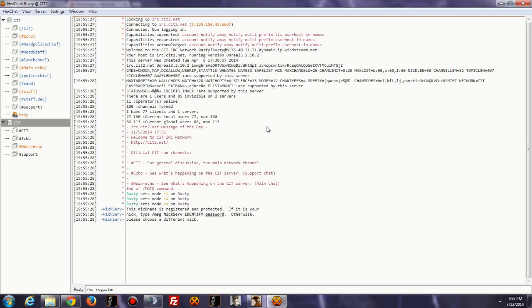You can keep it the same as your in-game or forum password if you want, or you could just make a completely new one. And then after that, you want to type your email address and press enter. Okay, I've already registered my nickname Rusty. But if your nickname isn't registered, then it'll give you a sign right there that your nickname has been successfully registered.